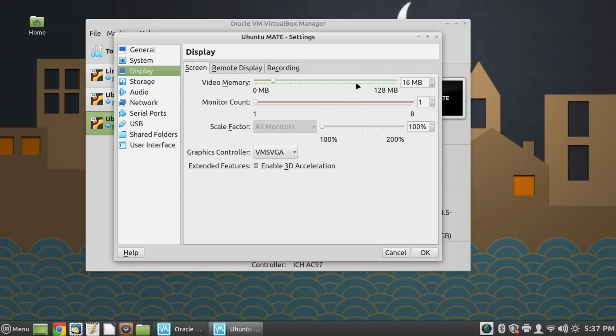It starts out with a measly 16 megabytes of RAM. You can go ahead and just crank that all the way up. We're even going to make that bigger later. You can have more than one monitor. You can emulate that if you want to. Feel free to play with this.